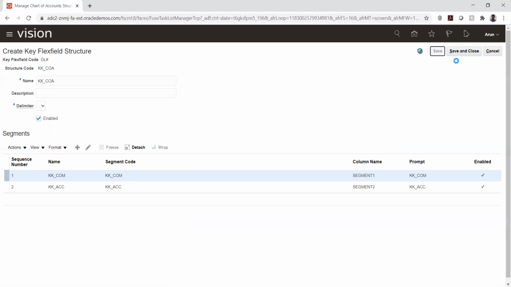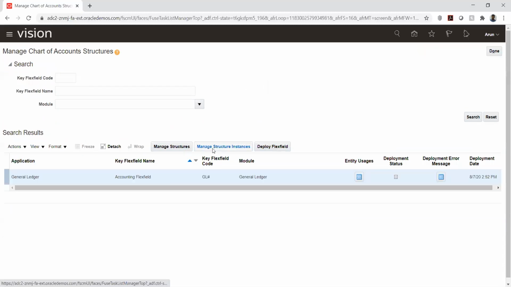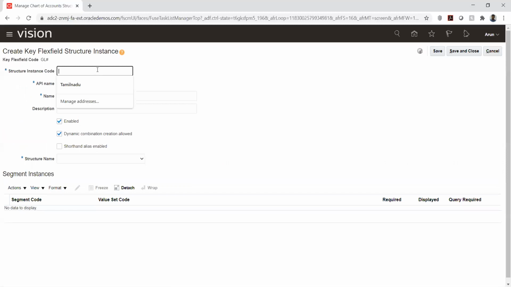Let me save this and create an instance for this particular chart of accounts. So I click add and give COA instance.